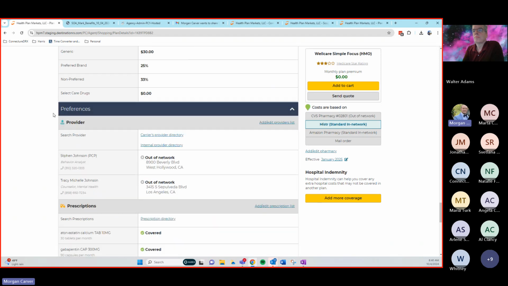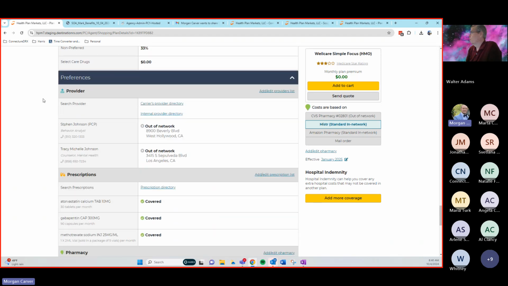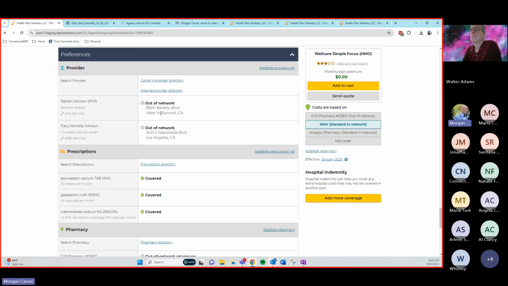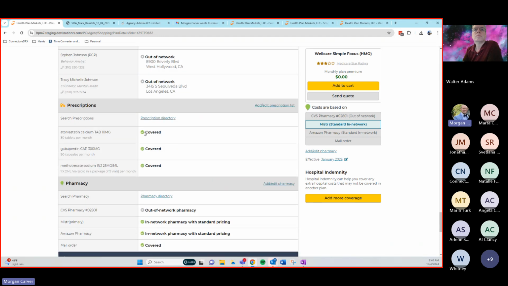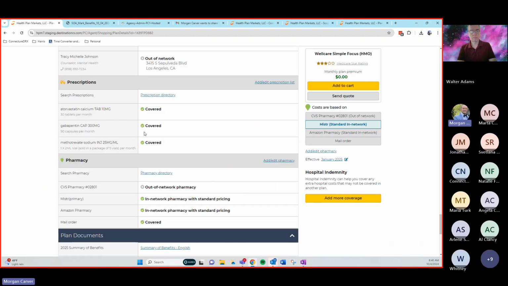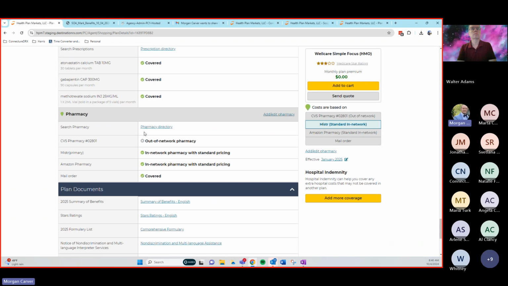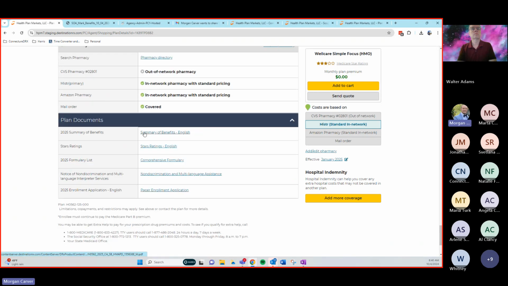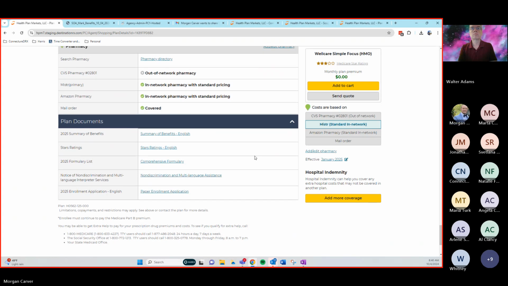And then we get into that preferences flow again. I was picking random providers, so I'd say the odds of them being in network, they would just show in network if they were, but just pointing that out. It'll show that status in quick summary, as you can see here. It looks like all the prescriptions are covered, which is great. Pharmacy, and those plan documents, right? So star ratings, formulary list, any extra carrier specific information would be under plan documents.